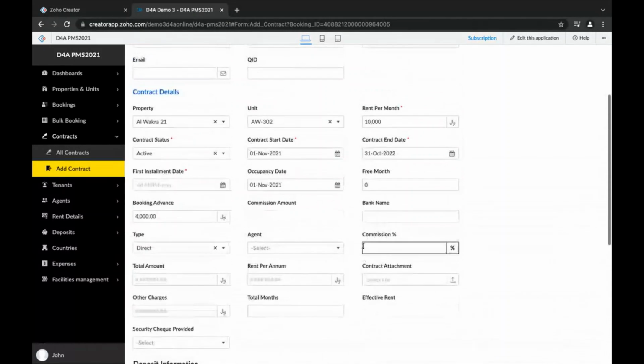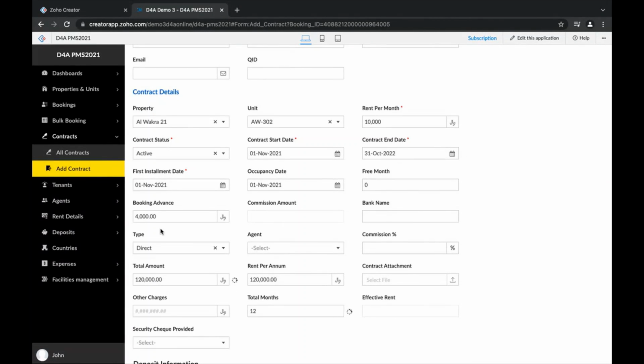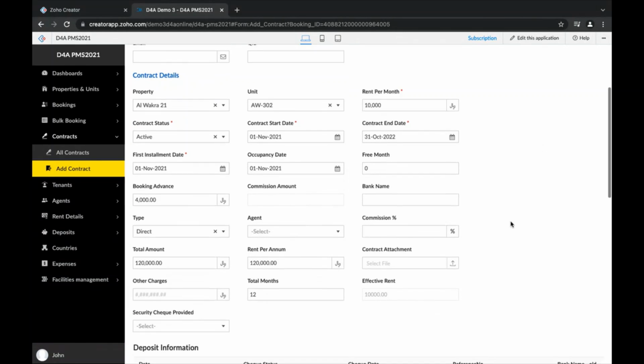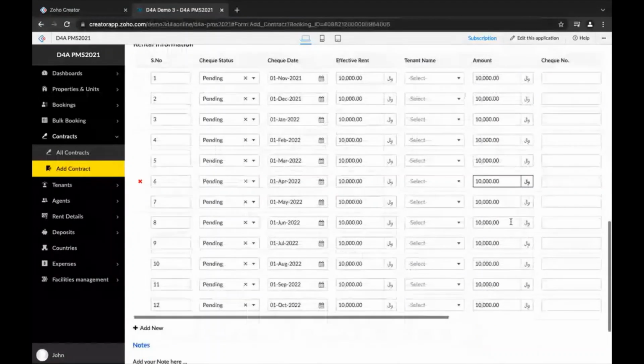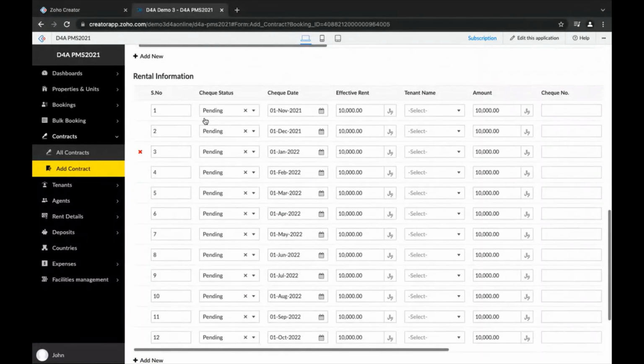So if I go back and choose my first installment date, based on the contract date, I'm going to choose my first installment date. If you look now, a sequence of 10 additional line items has been automatically created. Everything is in pending status right now. The pending is nothing but the PDCs that we collect. So it can be renamed as PDCs as well.